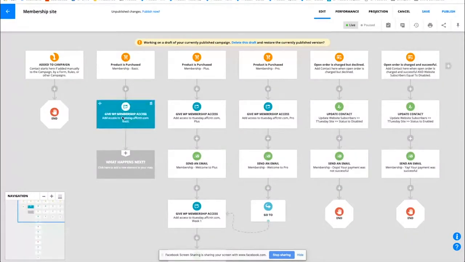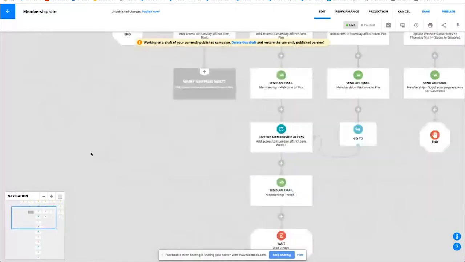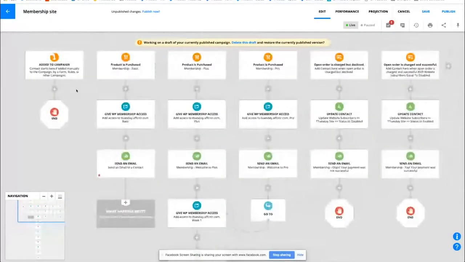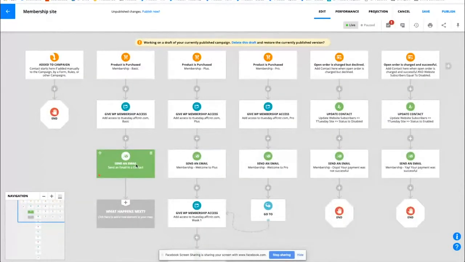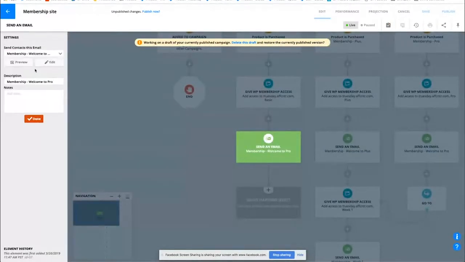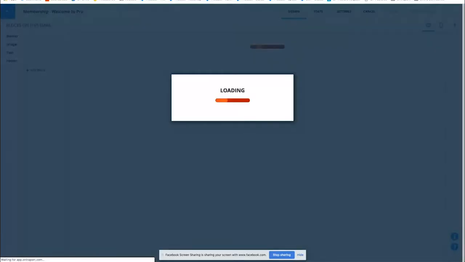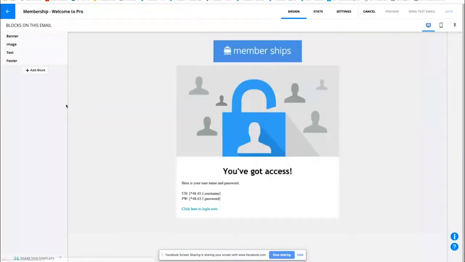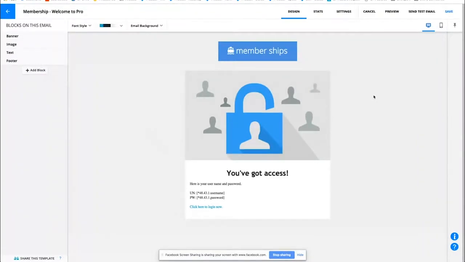So then we're going to come back here. We gave access to the basic perm. Then we're going to send them the email that basically says, here's your username and password. So I've got an email template that I already created. Let's check this thing out. So I just created a very, very basic email here. I put my little logo on the top. I created a quick little image.